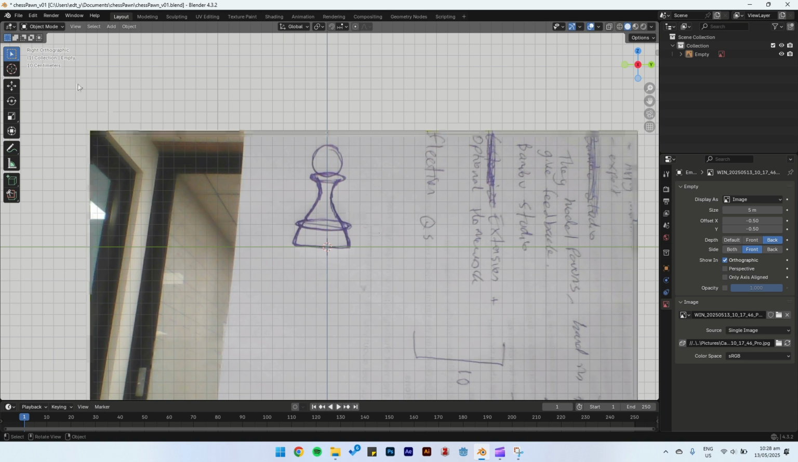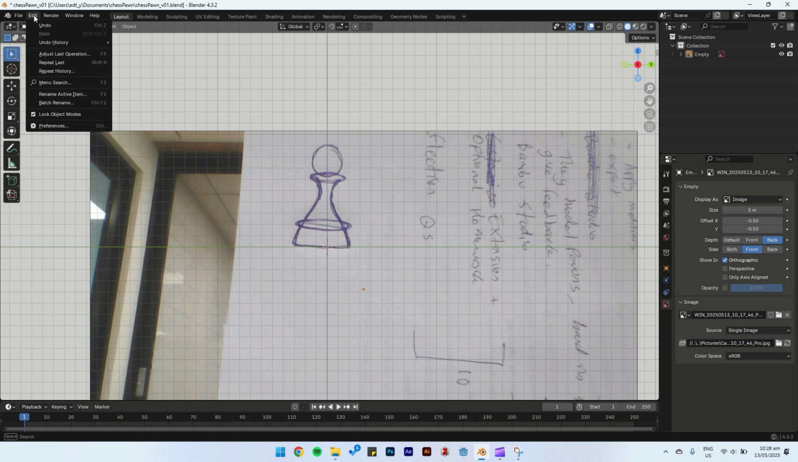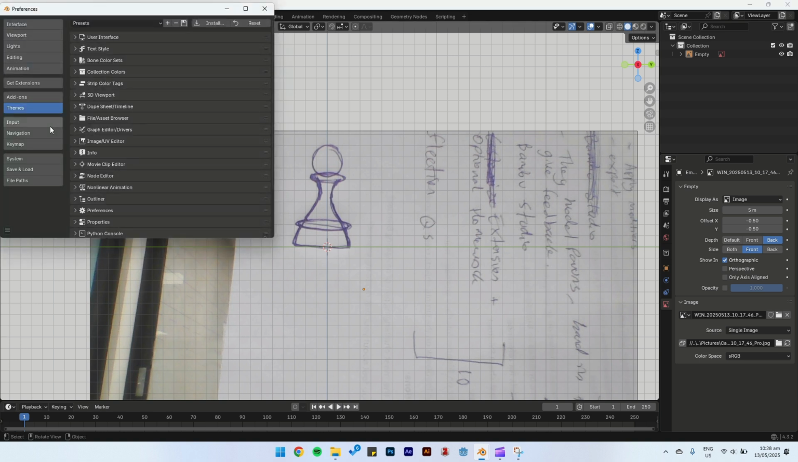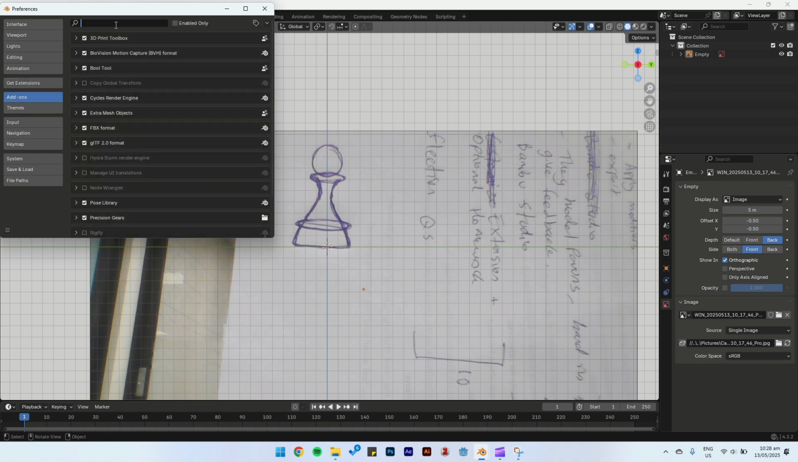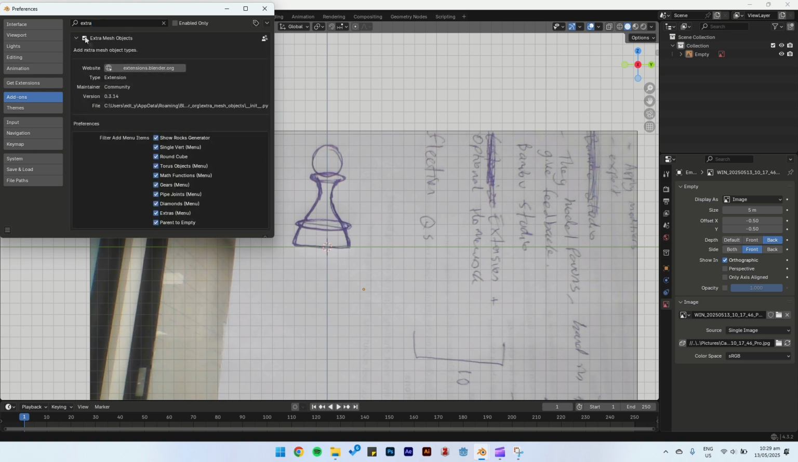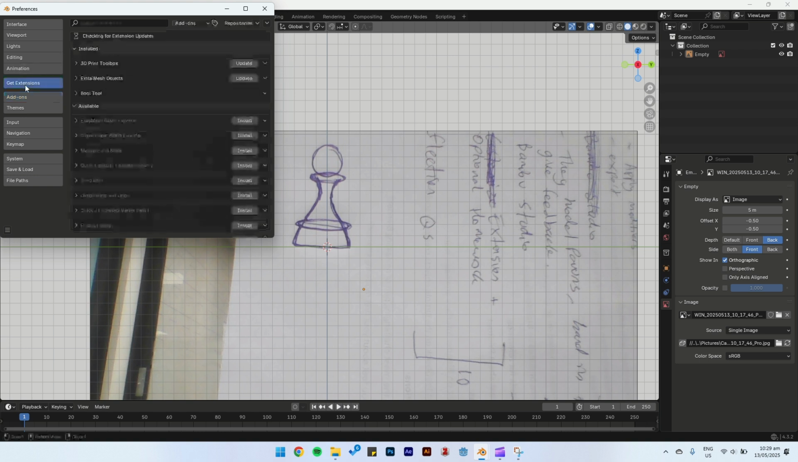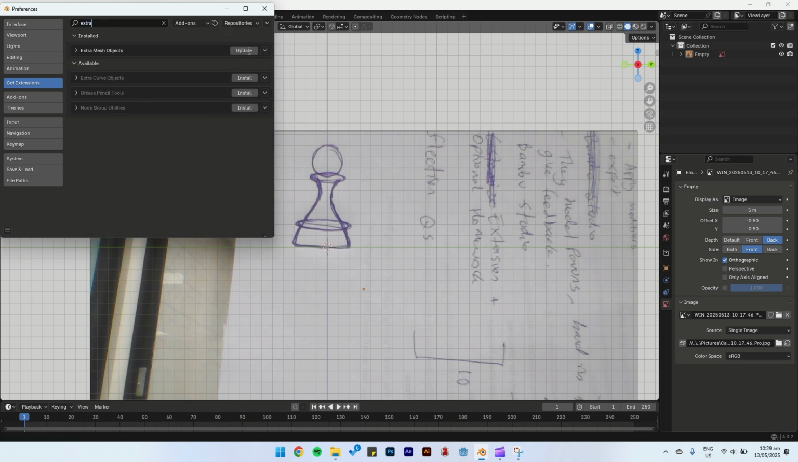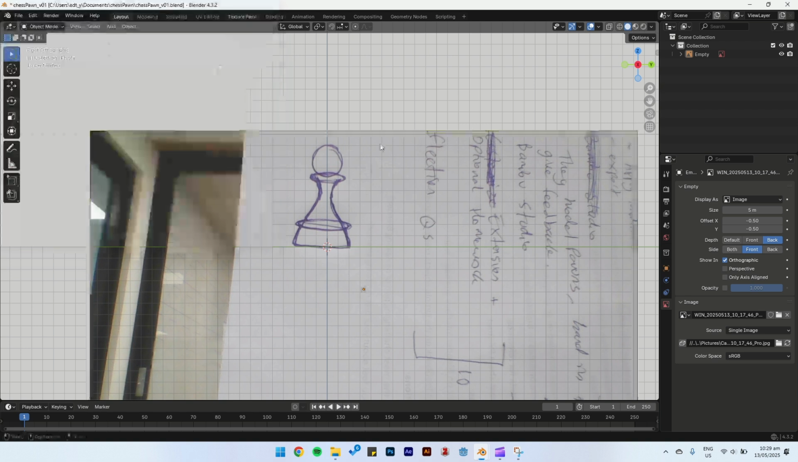All right, so with that done, I'm going to load in a plugin now, if it isn't already, which we can do under Edit, Preferences. Now, this plugin you can find under Add-ons, and it's called Extra Mesh Objects. That's actually already loaded for me, but if you can't find that in your list, you can go to Get Extensions, and we can search in here for Extra Mesh Objects, and here it is. So you can make sure that that's installed, click it to install it, and we should be good to go.